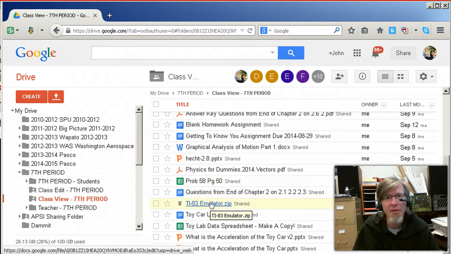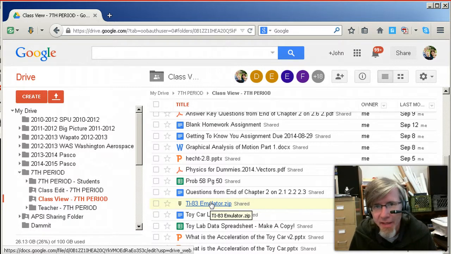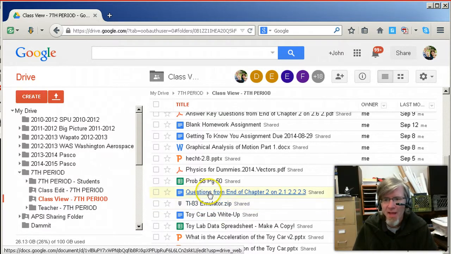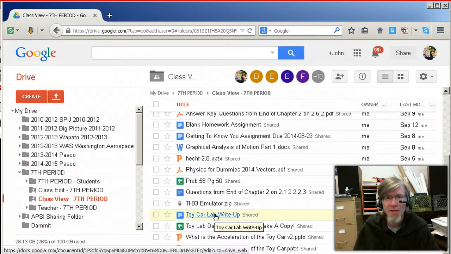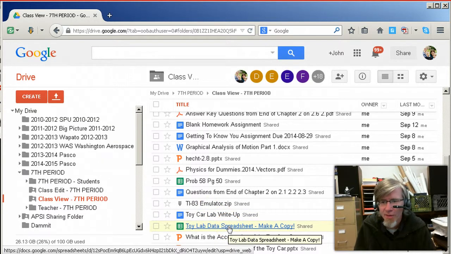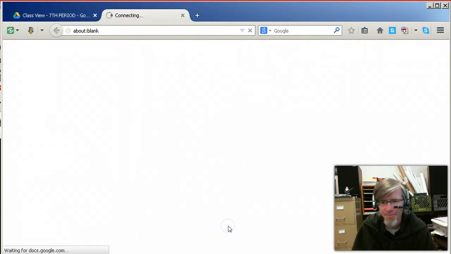If you download this, you get the emulated calculator. And then there's the Toy Car Lab write-up. This is the original, right? You have a copy in your own drive. This is the one that we're all sharing. So now let's go to the Toy Lab data spreadsheet.